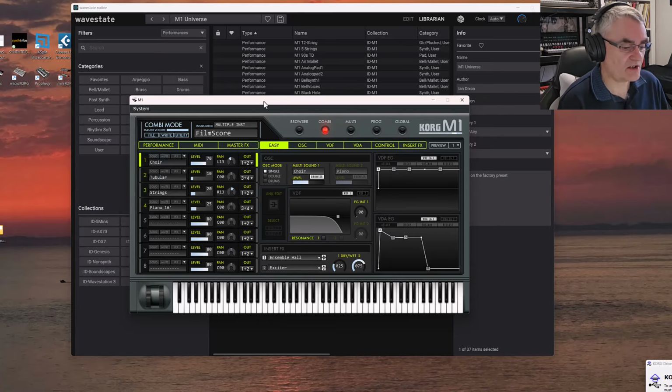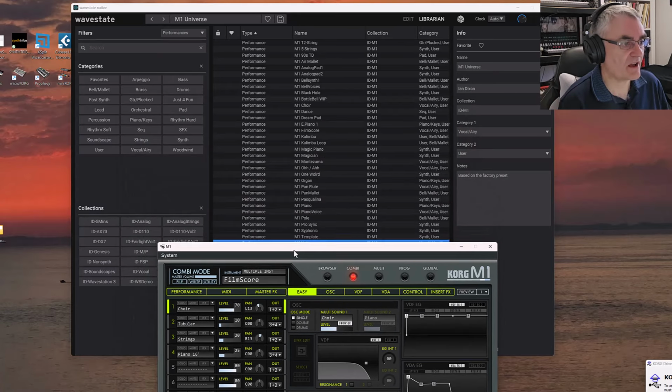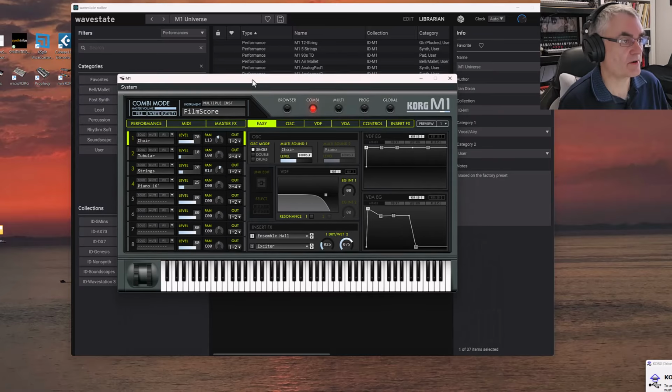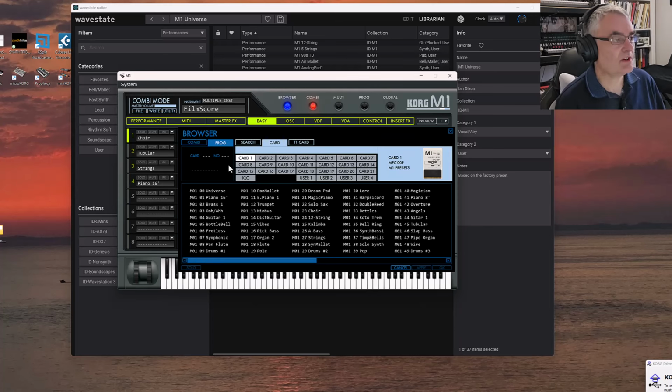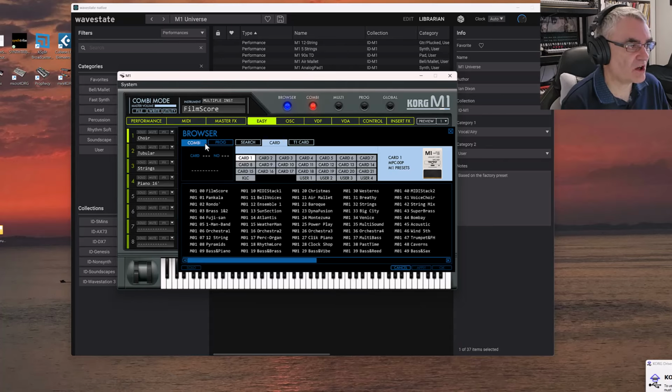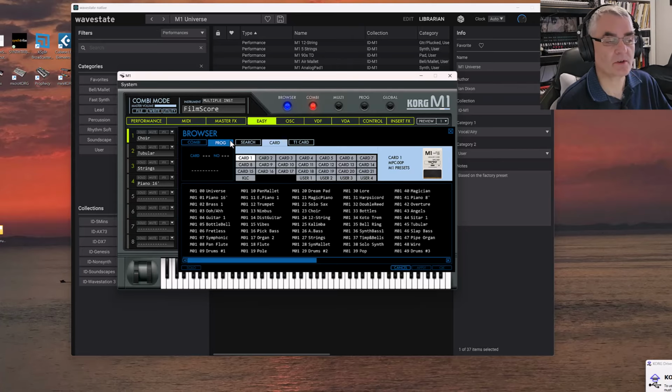So the one that you heard at the start there was the Universe performance, and we can find that on here. The one I used to demonstrate then was the Universe program. So just first to understand the way that the M1 works, and that will help you with the sound design on the Wavestate. The M1 had programs and combis. A combi is a combination of programs, so we're going to focus on programs on this.